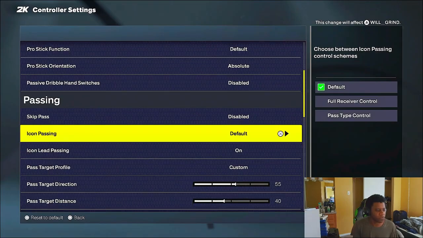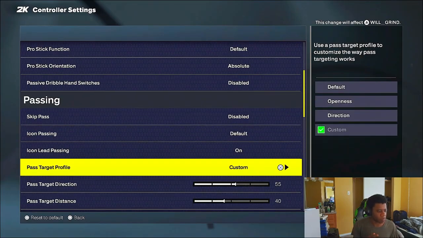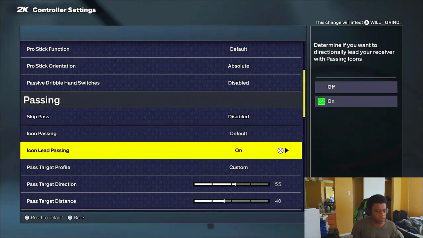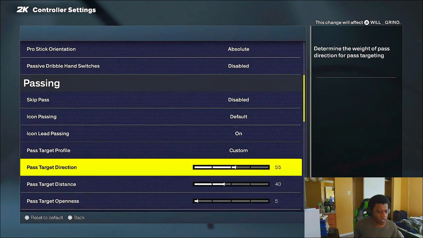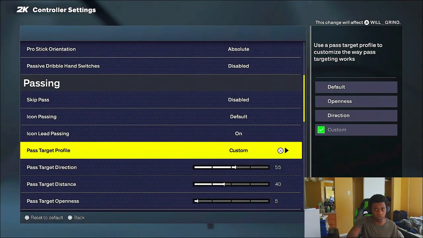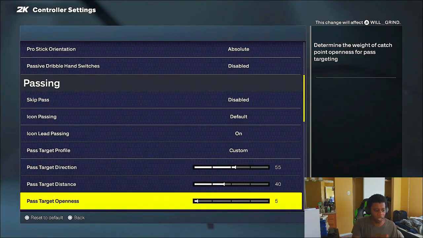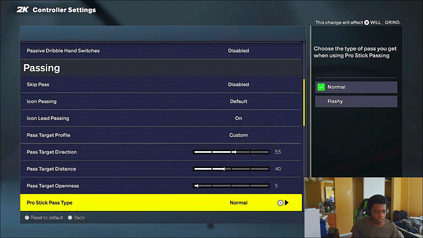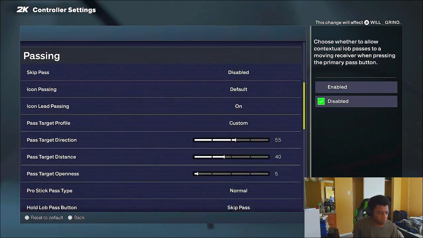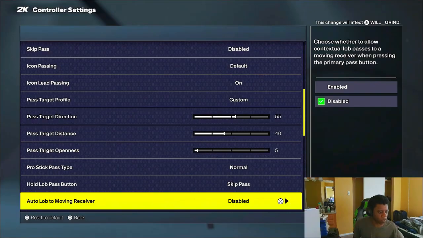Icon passing, default. Icon lead passing, leave these two on default. Pass target profile, you want to leave these on default, not custom. However you want to do it, you can, but I would recommend just leaving this on default. Don't mess with any of this. Just leave it on default, except for auto lob to moving receiver.